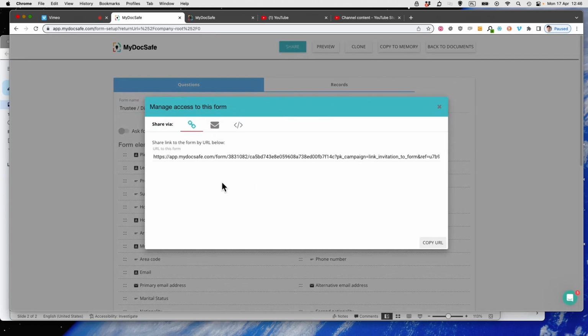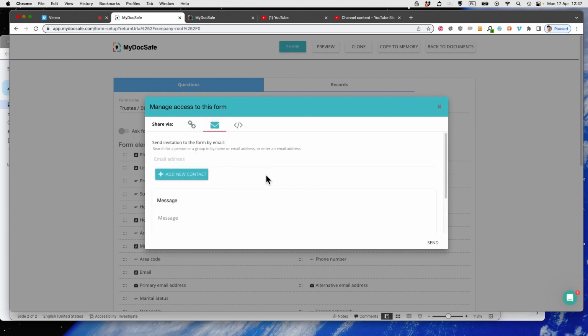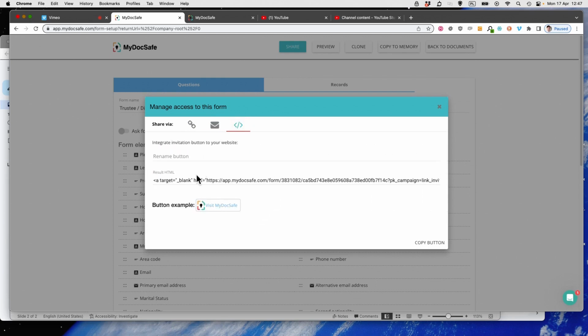I have three ways of sharing a web form or a questionnaire. First one is to simply copy the link to the questionnaire and email it through my own email system. I can invite a user directly from MyDocSafe, or I can actually publish a button with the web form on my website, and the code for that button is provided here.